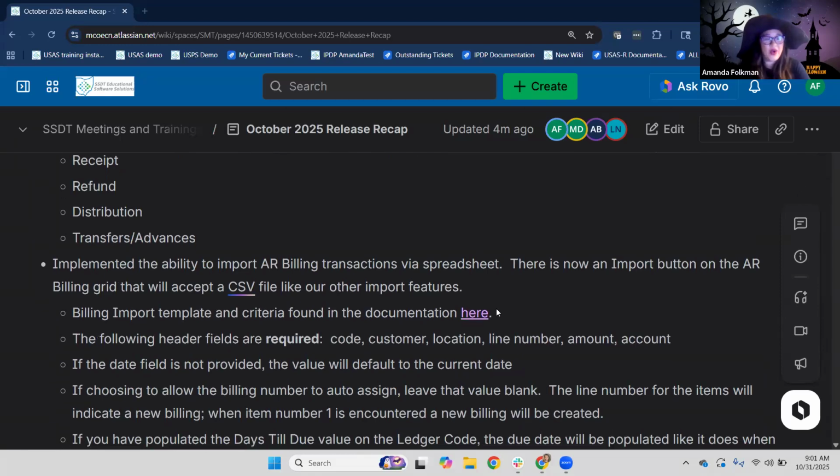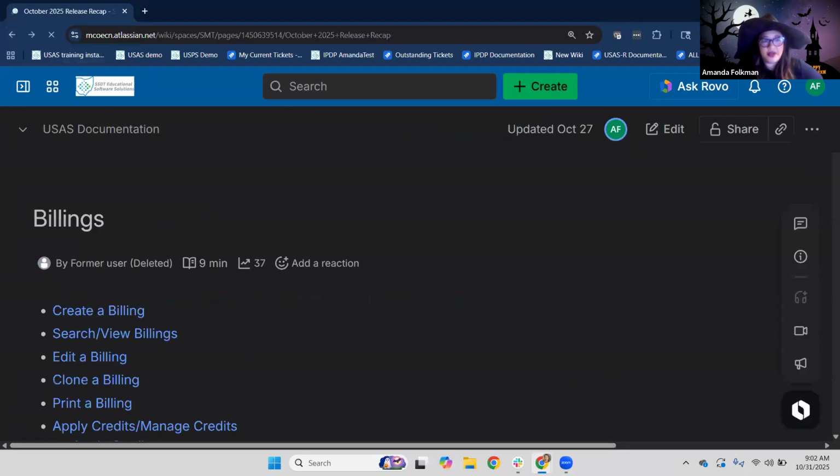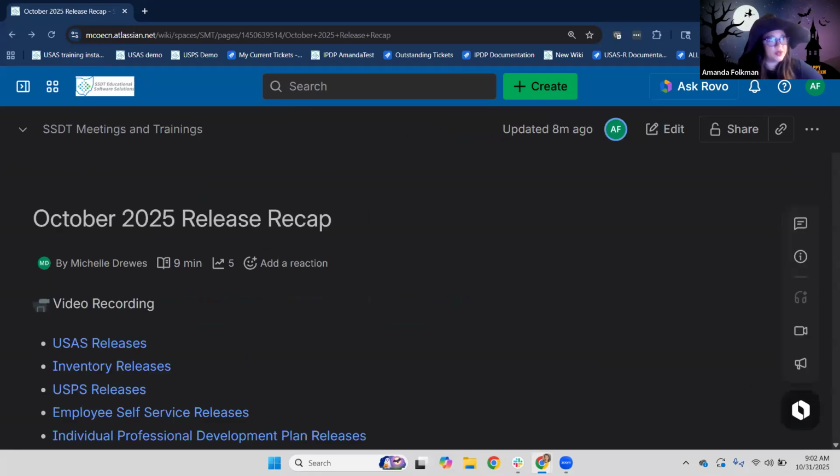The other thing that we did is we implemented the ability to import AR billing transactions via spreadsheet. So there's now an import button on the AR billing grid, and that accepts a CSV file. It works pretty much the same as our other import features on the transaction grid, like the PO import, invoice import, that sort of thing. I am going to show you that one. We have added it to the documentation here. So this takes you to the link. Actually, let me just open this in another tab so we don't lose our spot here.